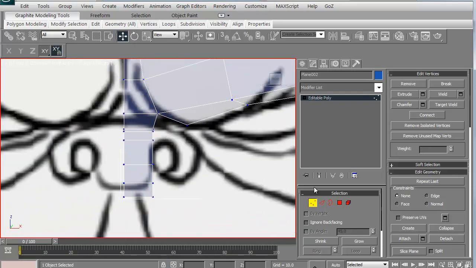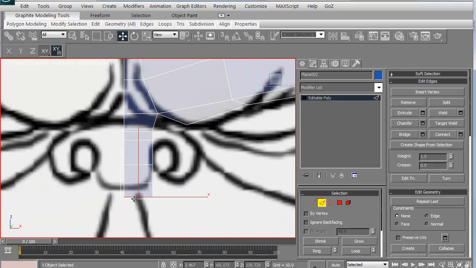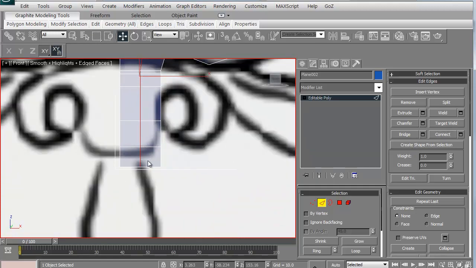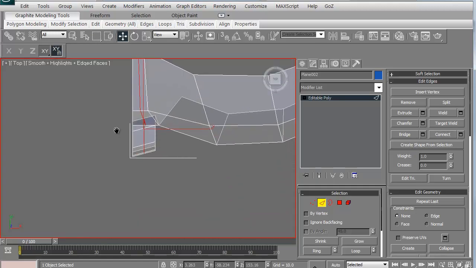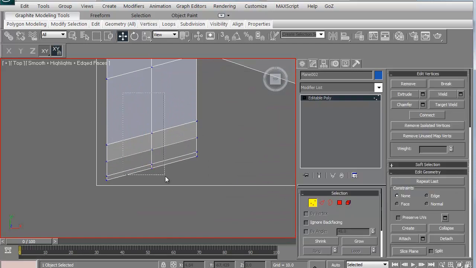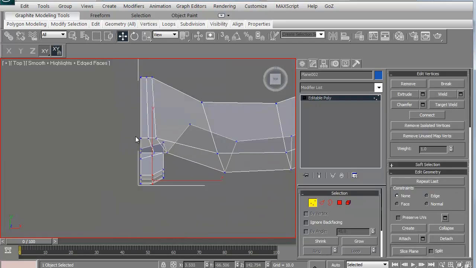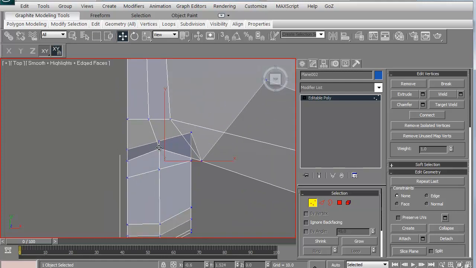I'm also going to go ahead and get into my edge tool, grab the ring, and connect this as well, because I want to change the shape of this nose and pull this out a little bit. And I'm going to actually pull this in so we get a little bit of a crinkle.